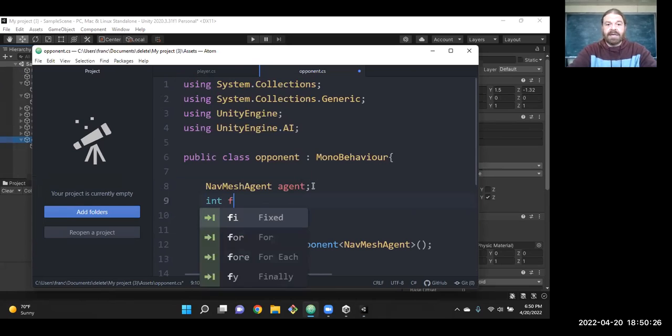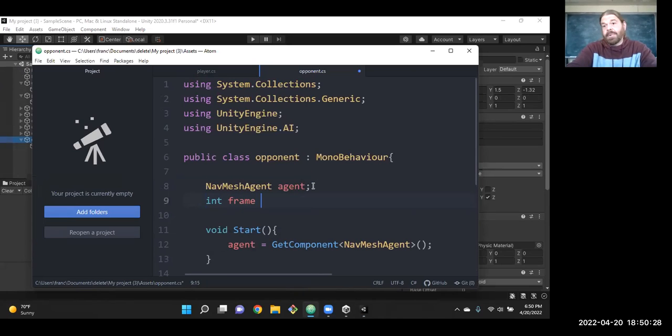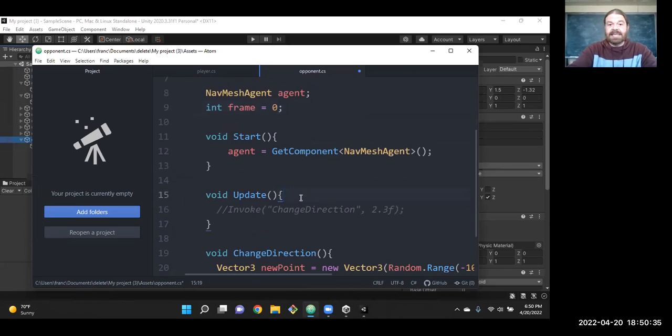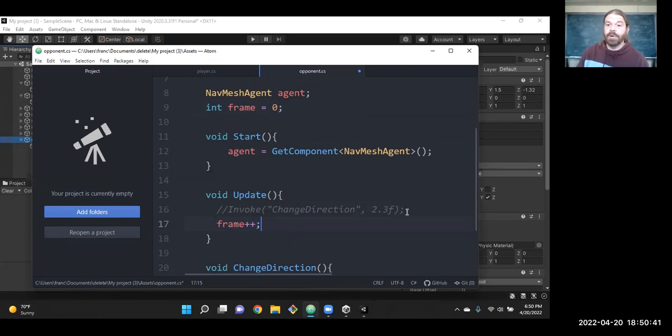Let's call it int, and I'll call it frame, which starts at 0. Keeping the counter going is easy, right? At the end of every frame, we just say frame plus plus. It goes up by 1. Then when we need to do something, we can base it off how many frames it's been, rather than having to stop and think about how much time we want to pass.